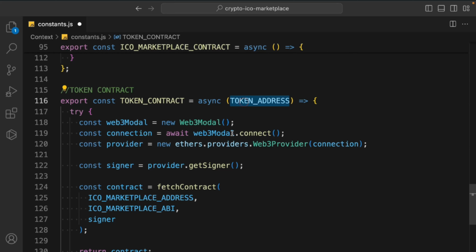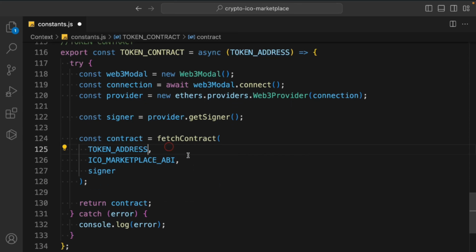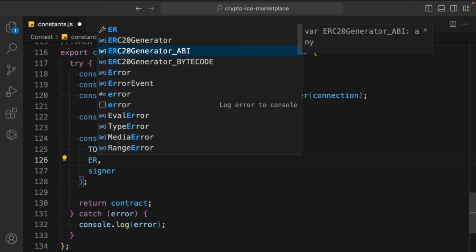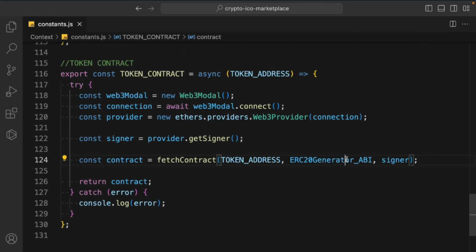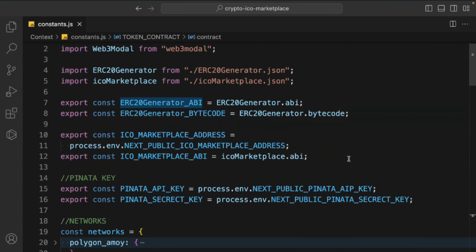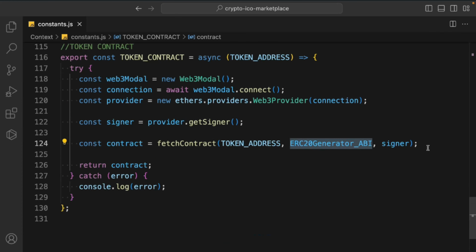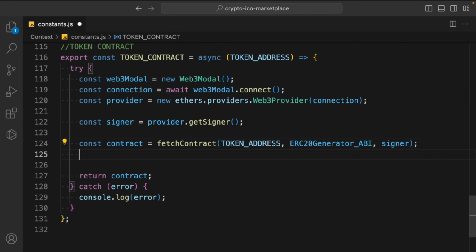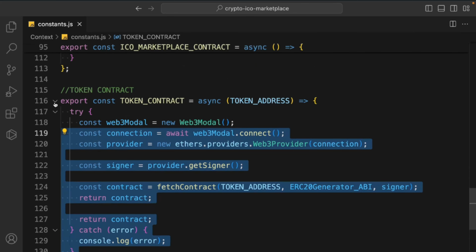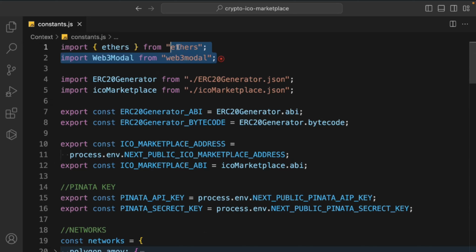Copy that one, and that's what we have to provide here. And we have to provide the ABI, the ERC20 ABI. So we already have this ABI. So let's call it ERC20Generator ABI, and we're going to have the same signer. So if we come back here, this is the ABI we are getting, and this is our reusable function for getting the contract, and we simply return the contract so we can interact in our function. So that's the entire code we have written in our constants.